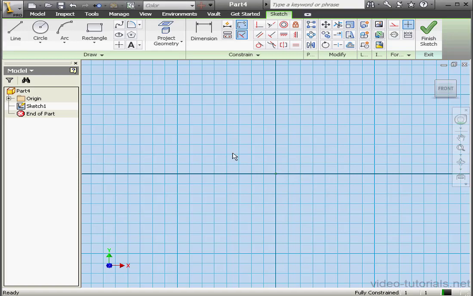Welcome to our tutorial about the Rest tool. Let's start by creating a rectangle.